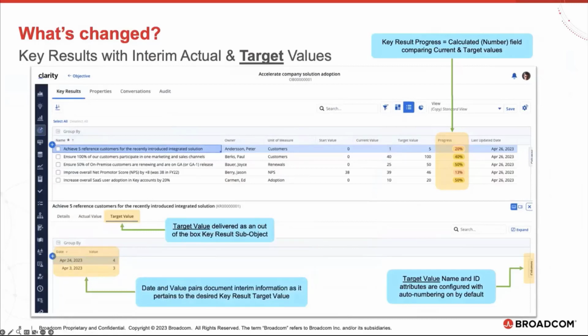Kind of moving on to the next object there, target value is also delivered as an out-of-the-box key result sub-object. Interim target values don't update the key result target value in any way. Date and value pairs document interim information as it pertains to the desired key result target value. Like actual value, the target value name and ID attributes are also configured out of the box with auto numbering on by default. We'll talk more about the actual value and target value fields in the context of the Rally integration later in this session.